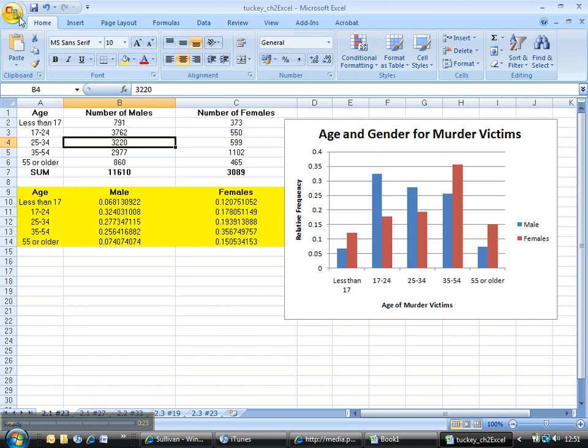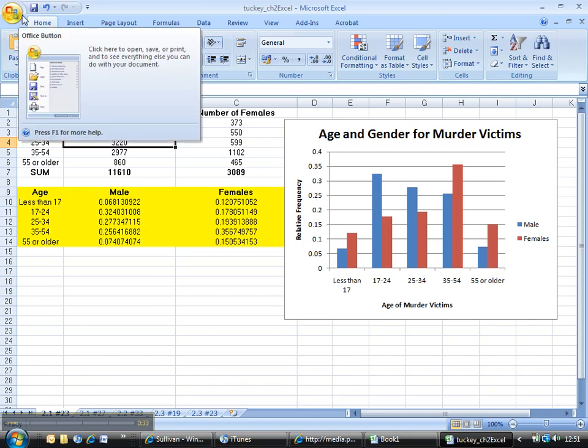Now up here, there are a whole bunch of important things. This icon means to save. It looks like a little disk. So if you click that, it automatically does another save of this. Very handy. Up here, I call this the Excel button, but it's the Office button.